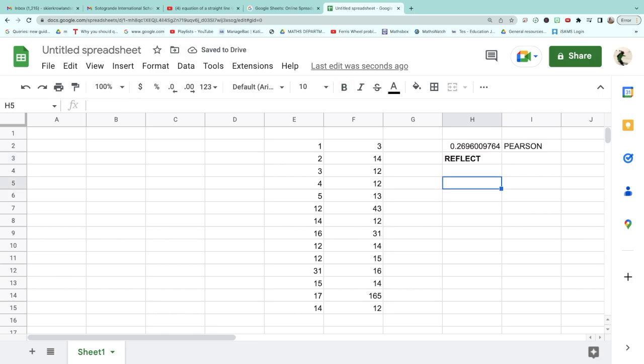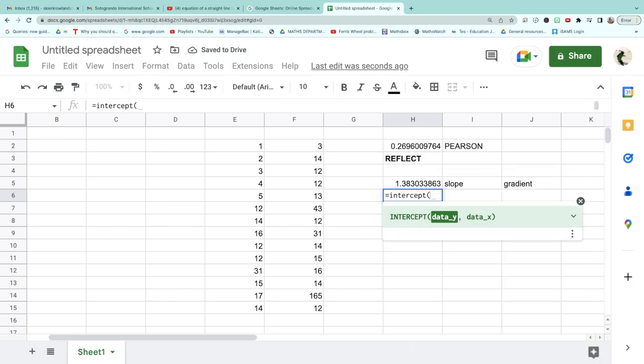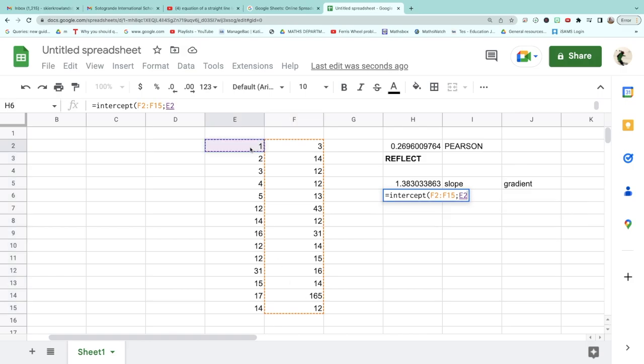The other thing we could do is slope and gradient. So for slope, you have to select the Y. And slope is just the gradient of the line, but we write down slope rather than gradient. It's the same thing. And then we can also write down intercept. So again, we select the Y first, and then we select the X second. Now that generates an equation of our straight line.